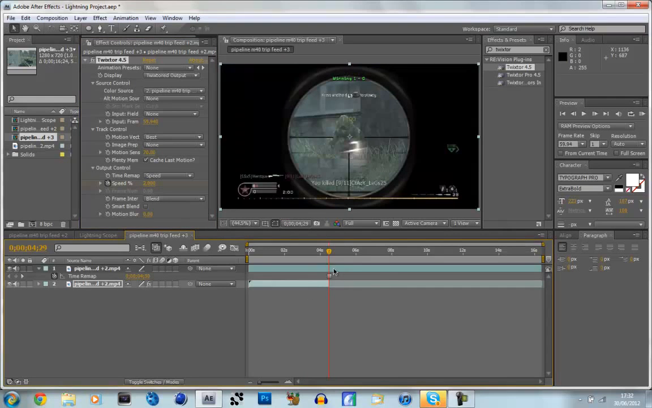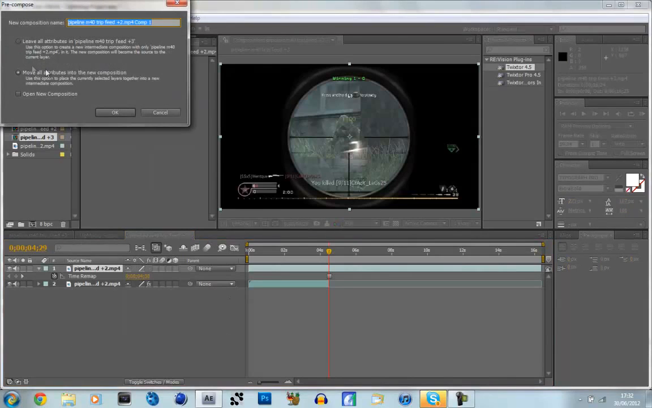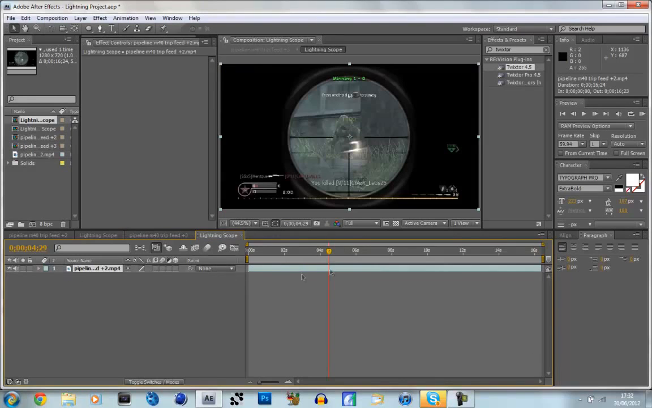we've got that. So now with our top layer, we're going to go to Layer, Pre-Compose, and we're going to make sure Move All Attributes to New Composition is selected, and we're going to call this Lightning Scope. Oh, I can't spell scope. And click Enter. So now you can see it's in its own composition, and we're going to double click on the layer to open up its composition.